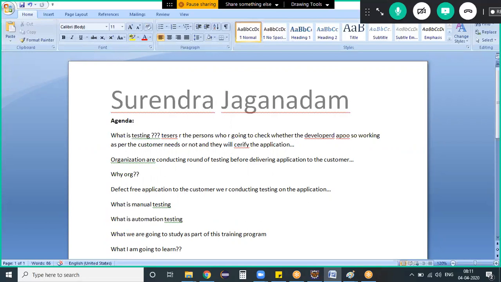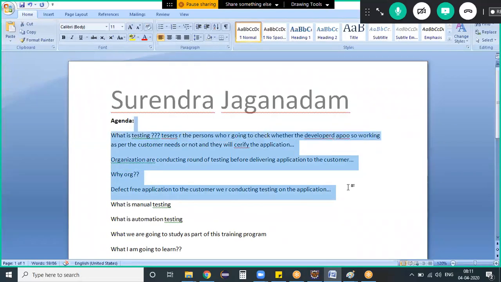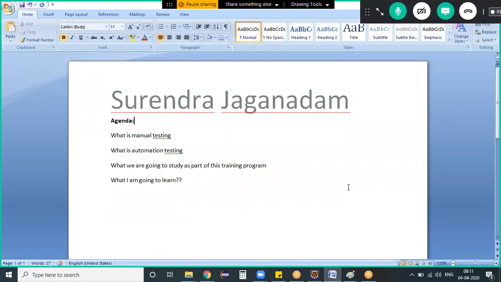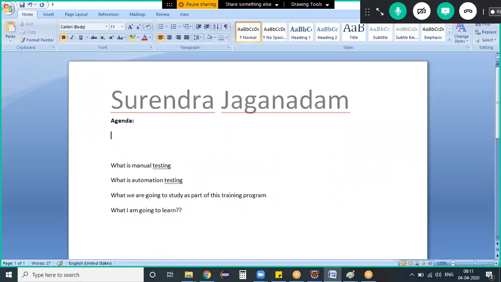They will certify the application, stating that okay, this application is good enough, you can deliver to the customer. They can certify that this application has n number of issues, so it's not a good product to deliver to the customer. So the testers are the ones who are going to certify this. For that reason, testing is mandatory for any kind of product or project that organizations are developing.